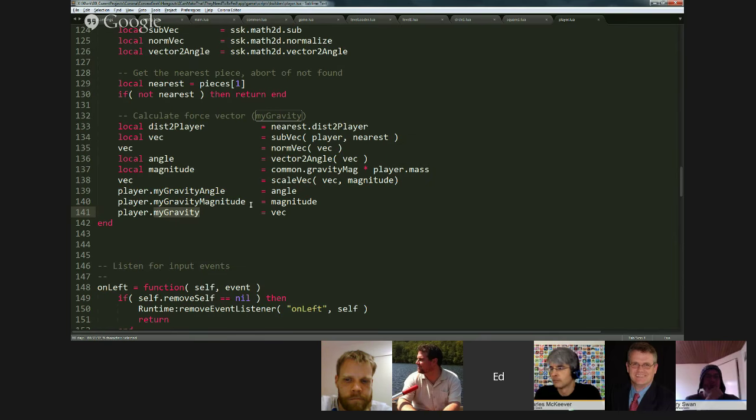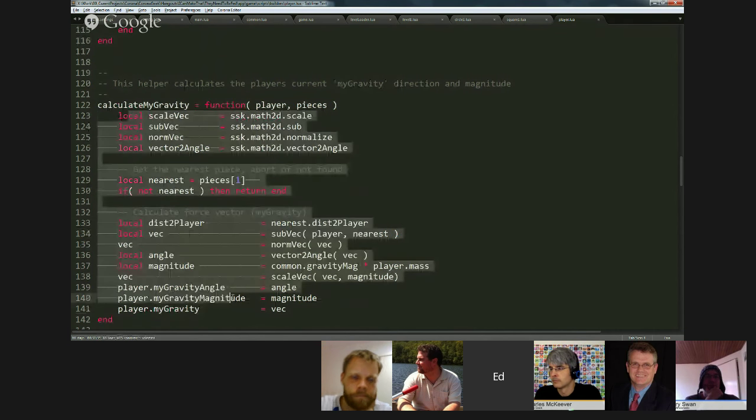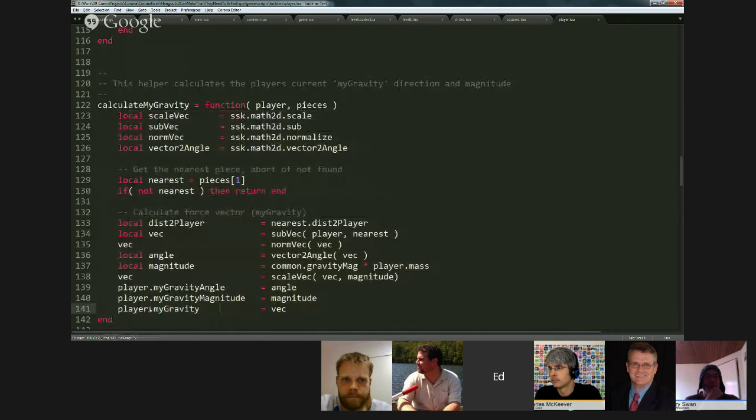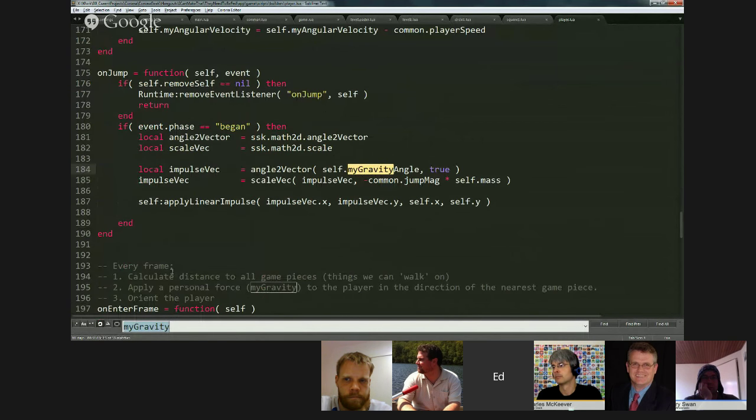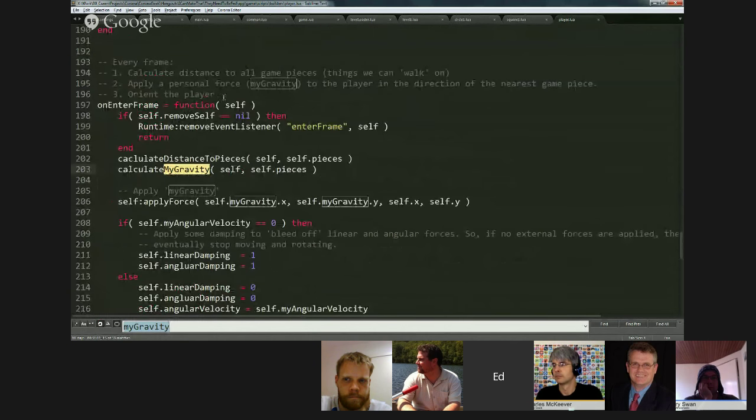I'm going to calculate it here. I do it here in this nice little bit. You can separate this out and use it in your own code other places. But at the end of the day, all I've got is my player object with a field called myGravity containing a vector which describes a force pointing in a certain direction with a certain magnitude or a certain strength.